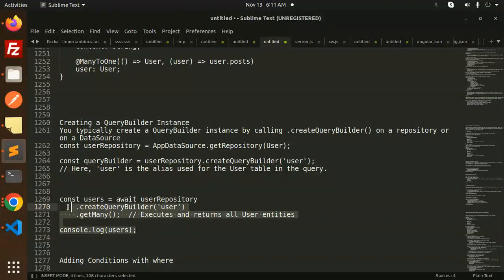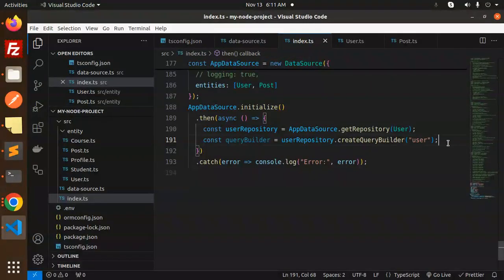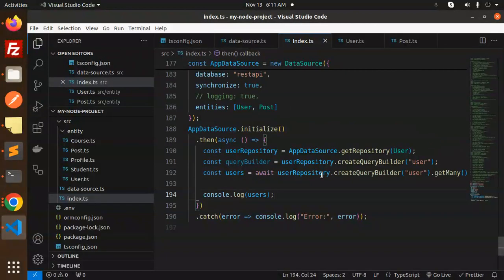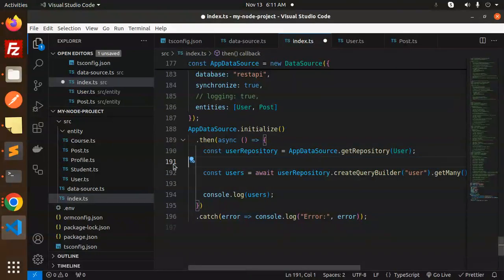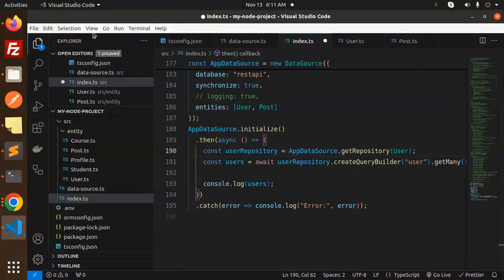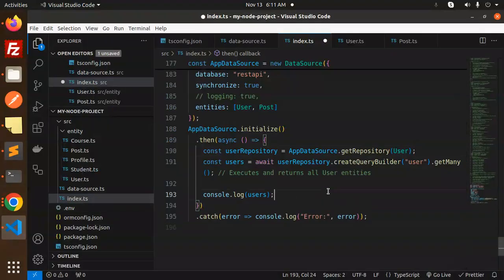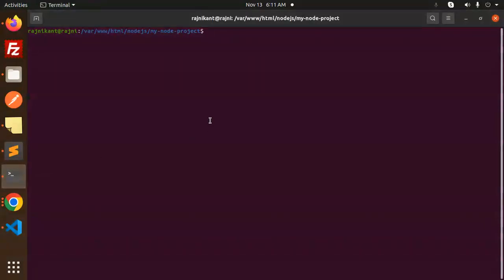Otherwise you can also do it like this. So here we have the repository, and we are using userRepository.createQueryBuilder("user"). We can omit this one because we have already used it. Just word wrap this. So it executes and returns all the user entities. Let's save this and run this.